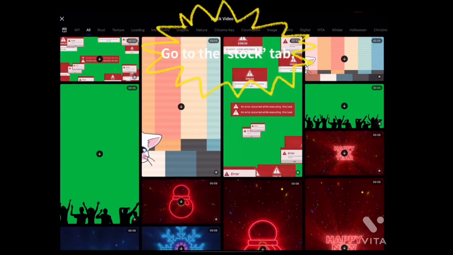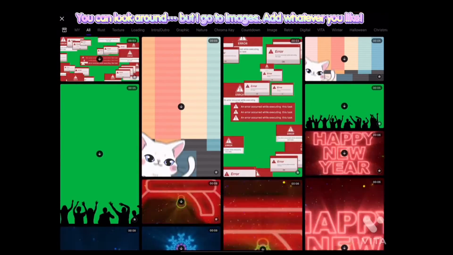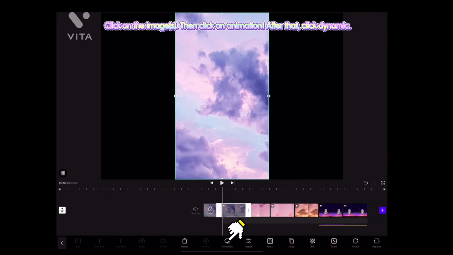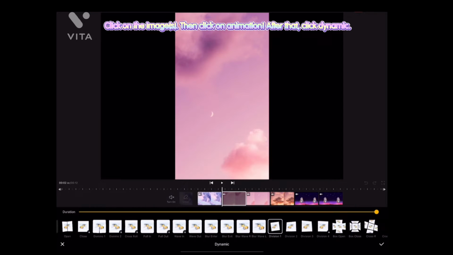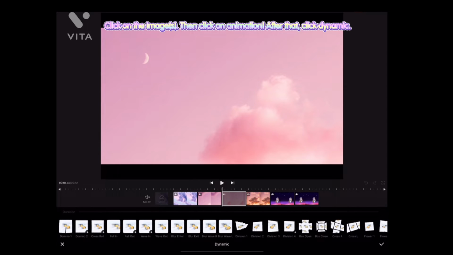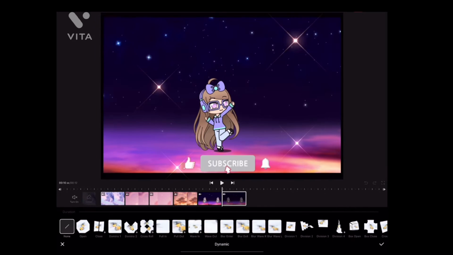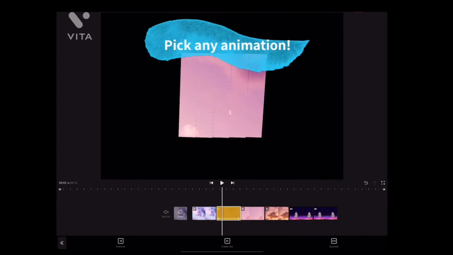Go to the Stock tab. You can look around, but I go to Images. Add whatever you like. Click on the image. Then click on Animation. After that, click Dynamic. Pick any animation.